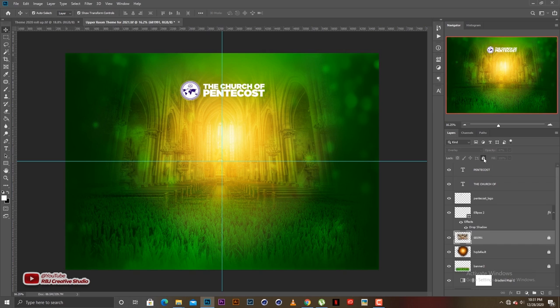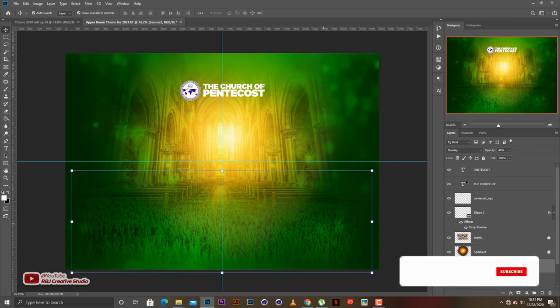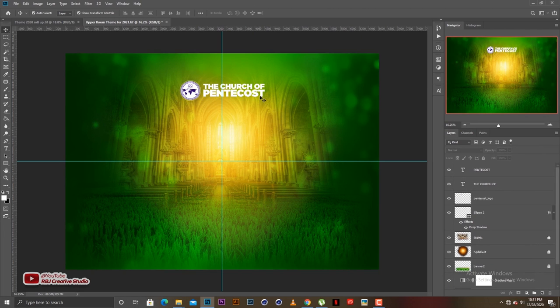For the inside church background, I didn't use the rulers, but it's in the middle. And for the green grass too, it's quite off, but then you can just shift it in place. So you always have to make sure you are working in alignment. Everything is on point, there's nothing going out of line. And one thing we need to look at here is the Church of Pentecost is white, and the background is somewhat not working with the text, but it's cool.